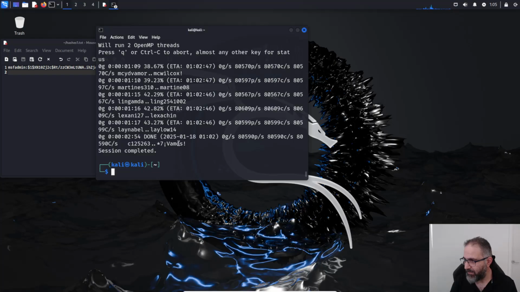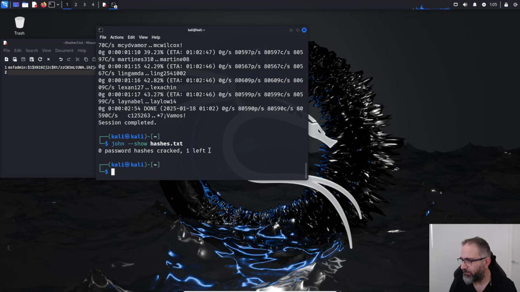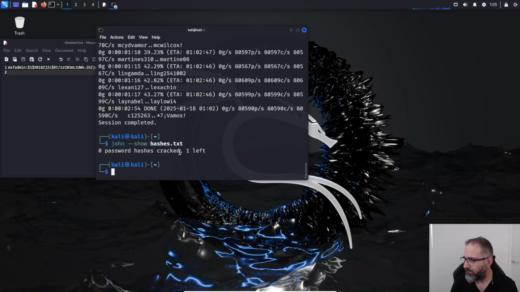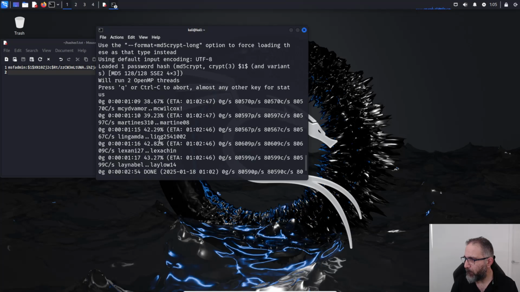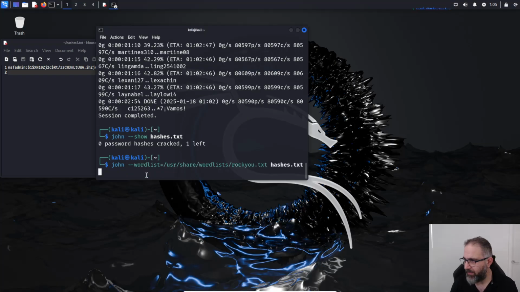Once it's done that, we run john --show hashes.txt. It said it couldn't find anything, but it should have. Session completed. Maybe it crashed out. So what I'll do is I might do this verbose. I'll run it again now. And verbose means I get to see what it's doing as it's running through the code.